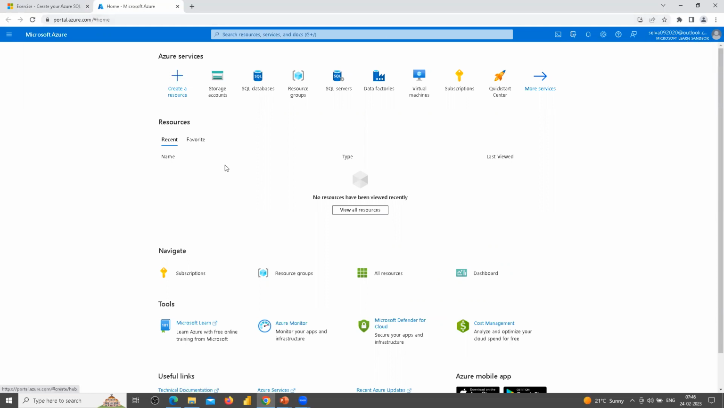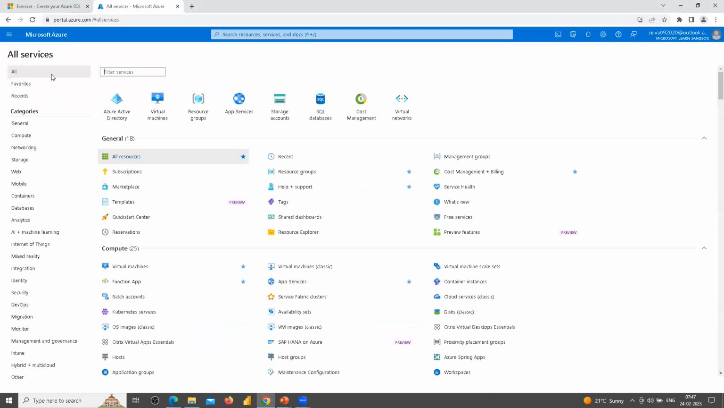On the landing page you can see some of the services and resources. Whatever service or resource you create will be available here. The recently used and frequently used resources will be listed here. If you want to select more services, you can click More services. It will navigate to the marketplace, where all services are available, and from here you can search for a particular resource.